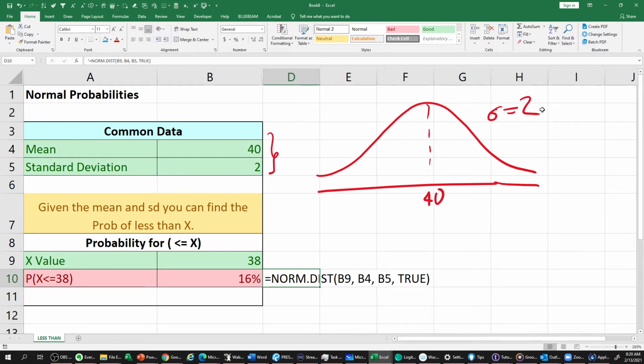So they can say a cereal producing machine has 40 grams as the mean and the standard deviation for it is 2. What's the probability that you have a box that has less than 38 grams? Now, in order to do that, what we're interested in finding is this shaded region. Now, you notice the boundary of this stops at 38. The mean, where the peak is, is 40.